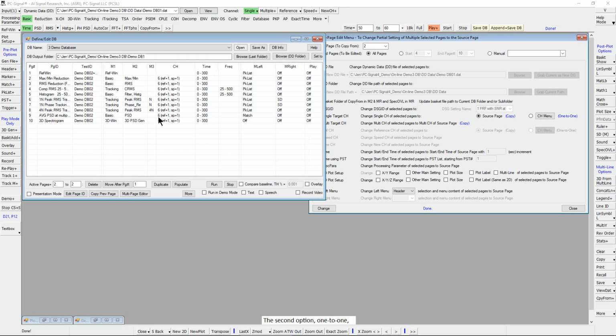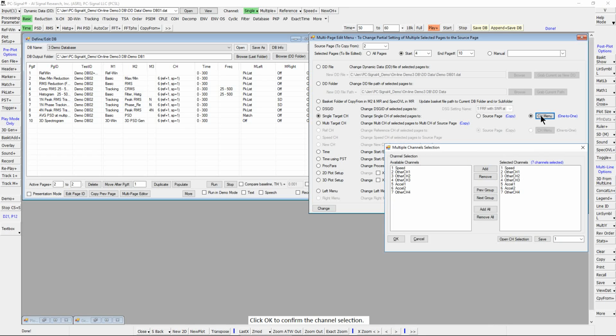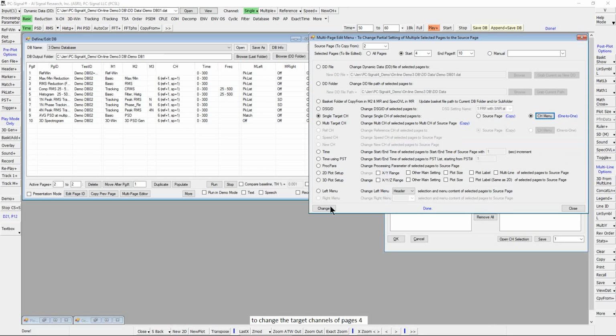The second option, One-to-One, allows a user to set the target channels of the selected pages to a manual list of channels, which can be selected by clicking this menu button. Click OK to confirm the channel selection. Click Change to change the target channels of pages 4 to 10.